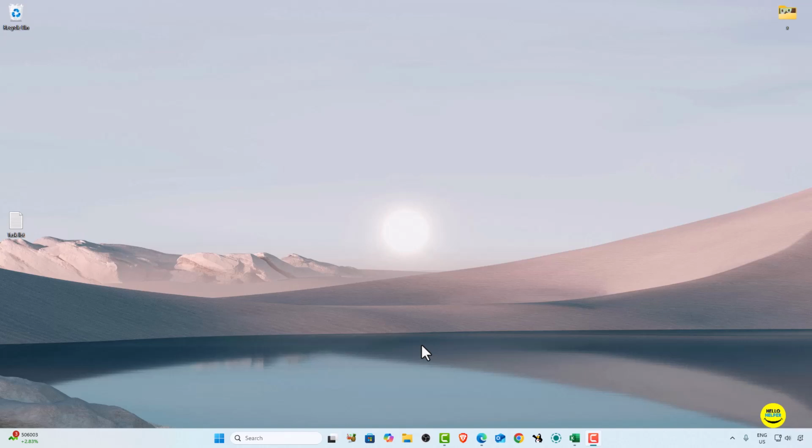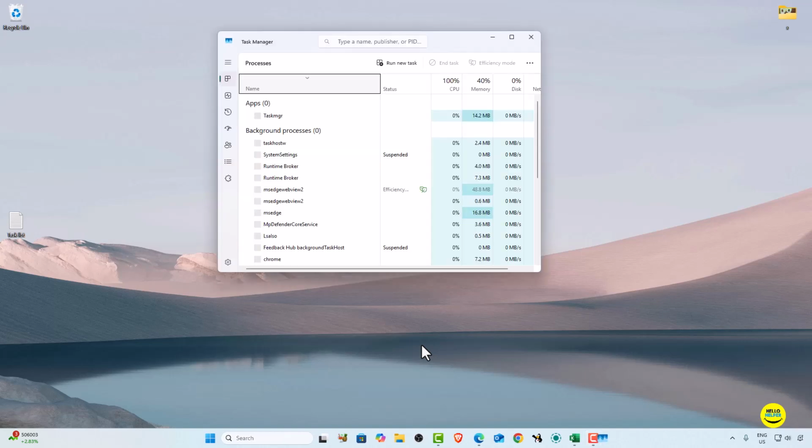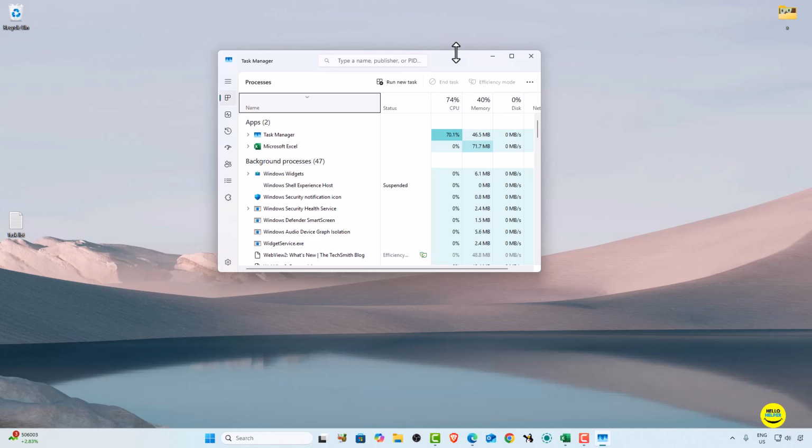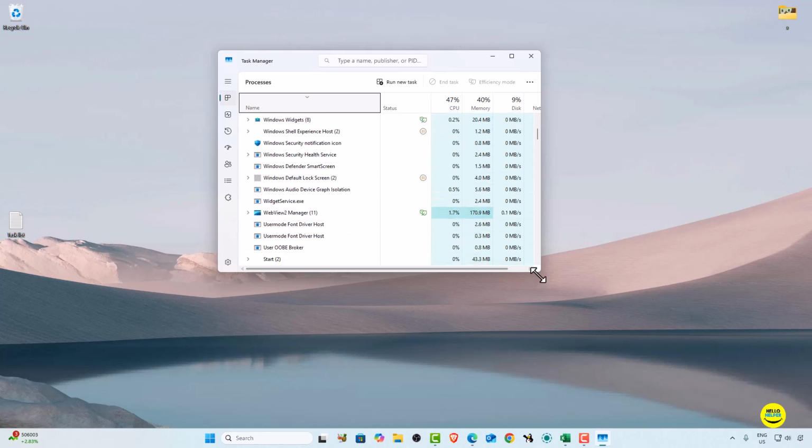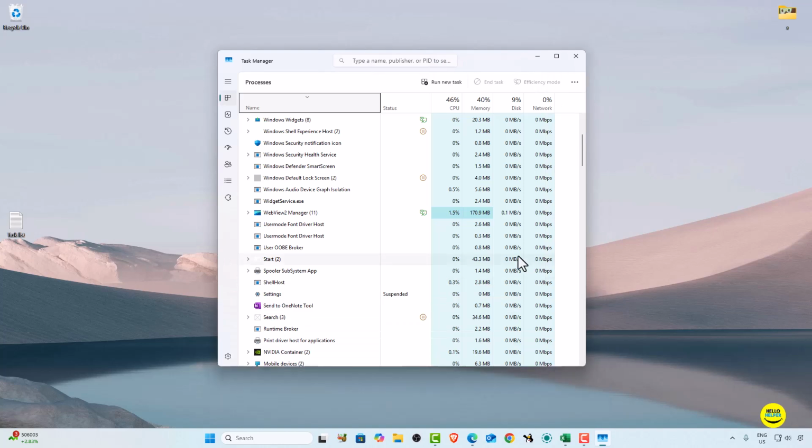Here we are using a keyboard shortcut to open Task Manager. First thing first, you simply press Ctrl, Shift and Escape key and hold it. So you will get this Task Manager, right? So friend, here you can see that this is my Task Manager, and by this way you can open it.